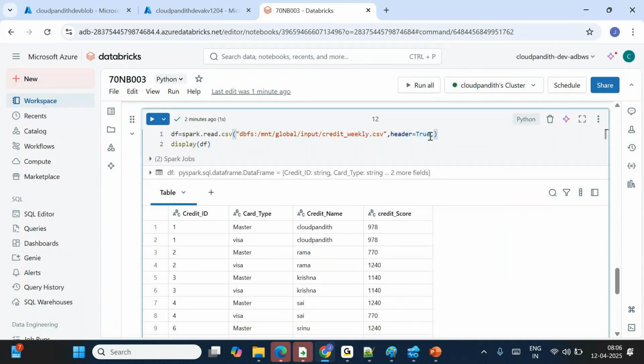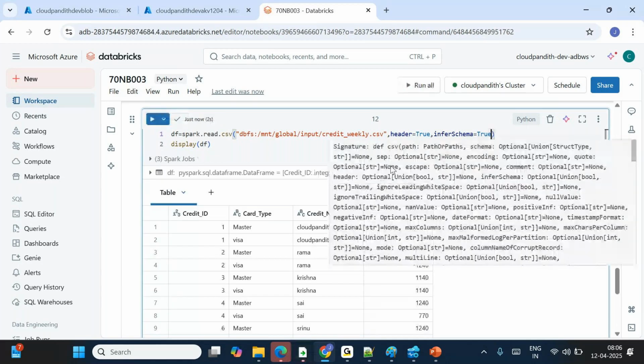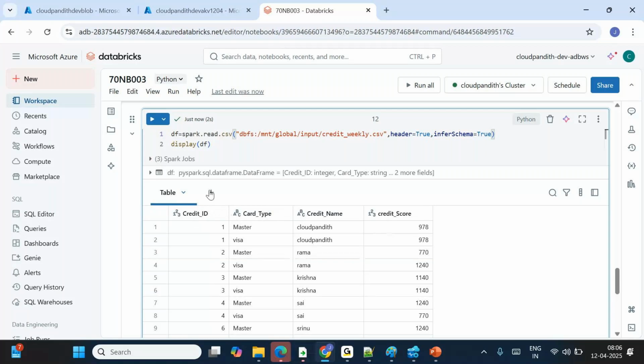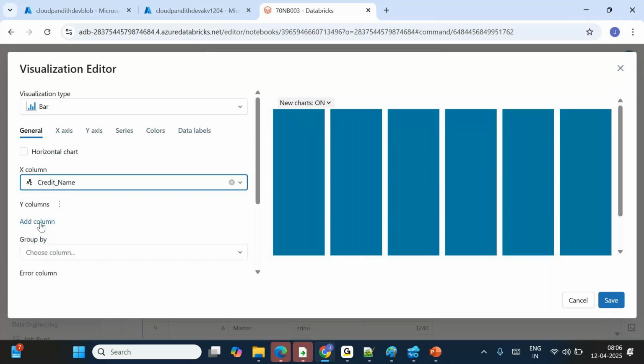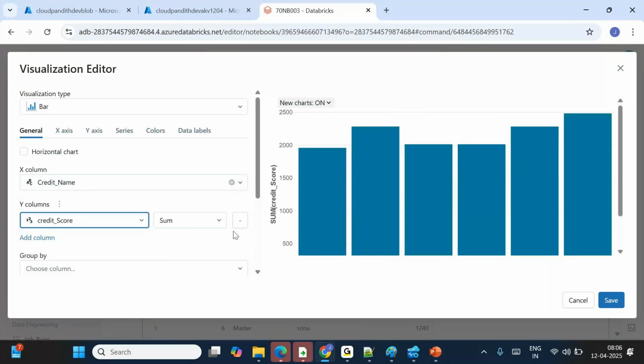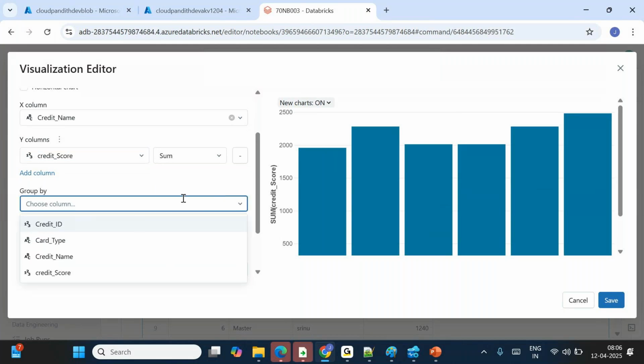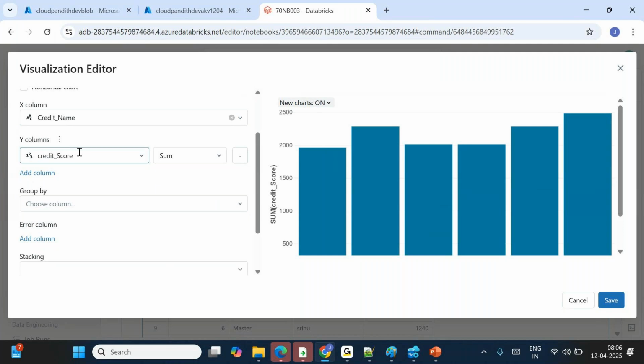Let me ask Spark: hey Spark, scan the data and take the data types properly, inferSchema equal to true. Now you see it is a number. Now if you go to visualization, you can just say credit name, and y-axis sum of credit scores. So now you see different credit scores: Cloud Pandit 1.96k, Krishna 2.28, Rama 2.01, Sai 2.01, Shiva 2.28, 2.48k. That's how you can do it by credit name, with y-axis sum of credit scores, that I am going to display.